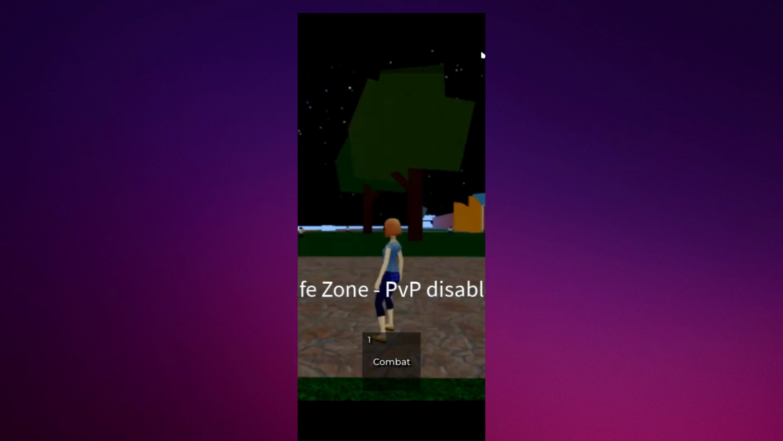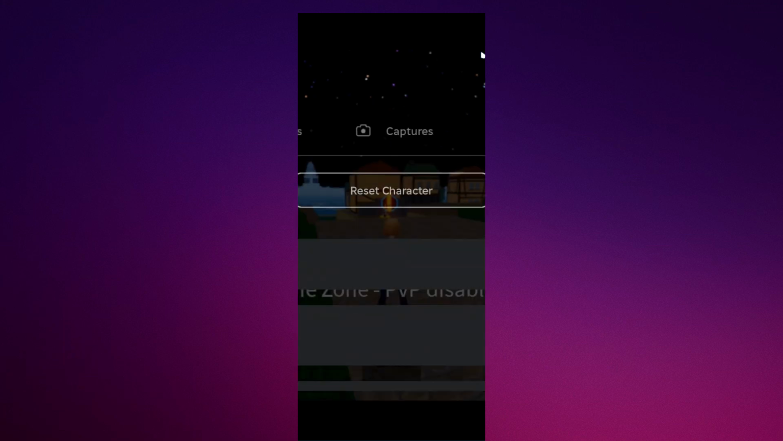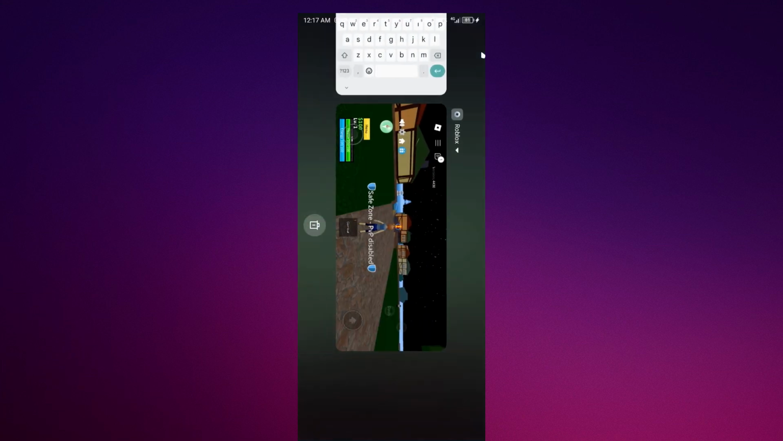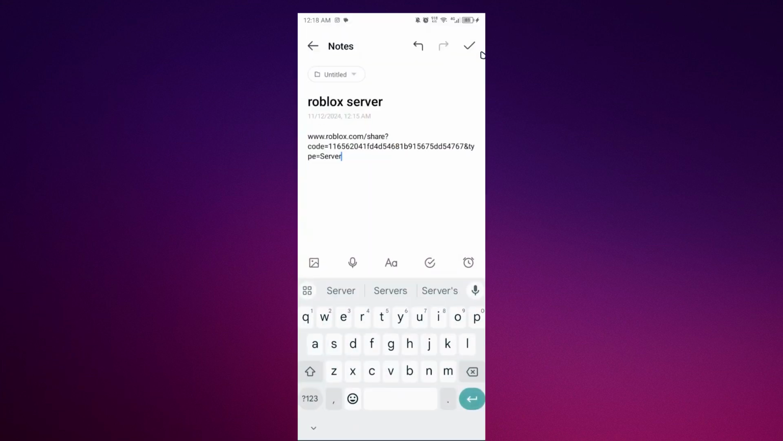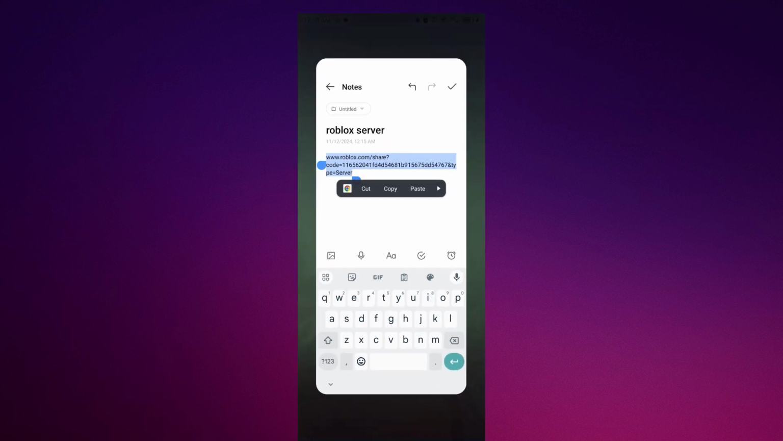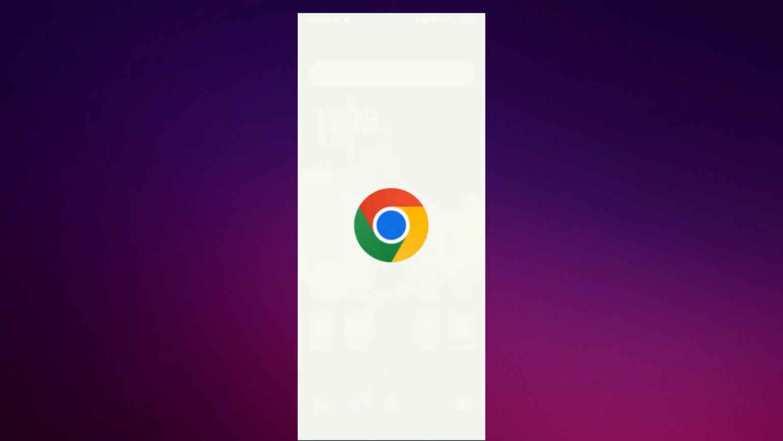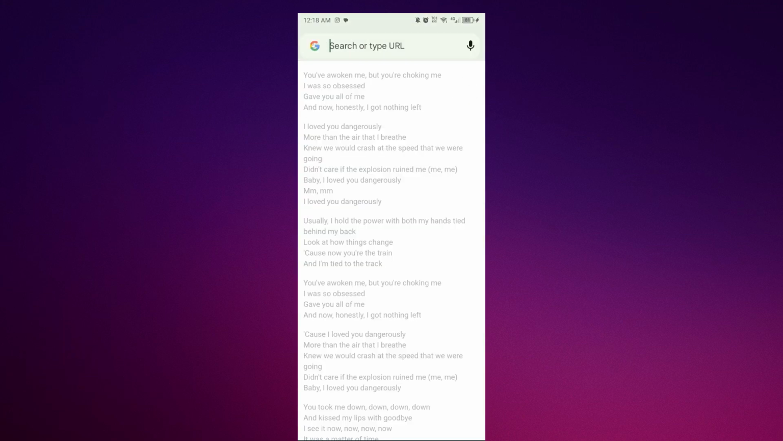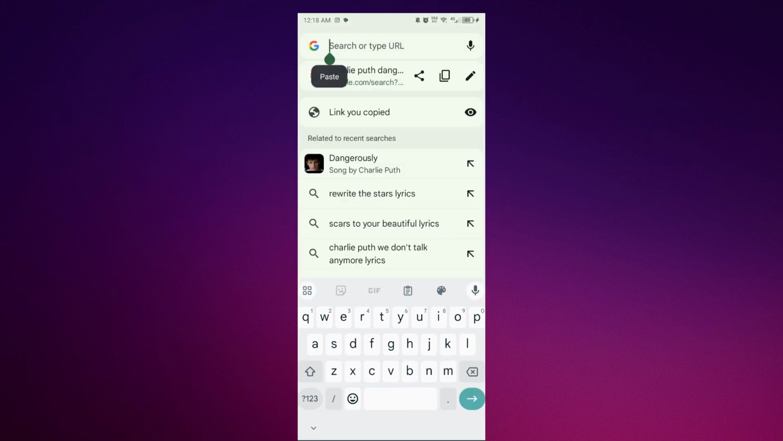So all you have to do is just to copy the link of the private server, and after that, as you can see, this is a sample way of a link of a Roblox server. And after that, you should just long press all of the link, and you could press the Google in here, or you could also copy that and just go to your Google, and once you are in here, you should go and just paste it, and that's it.